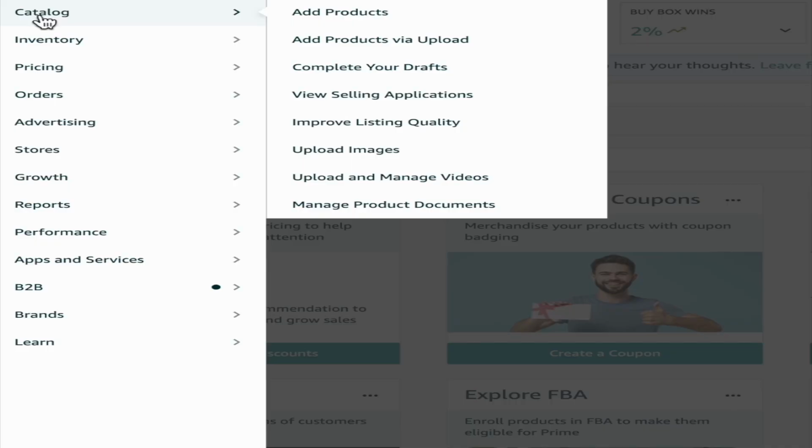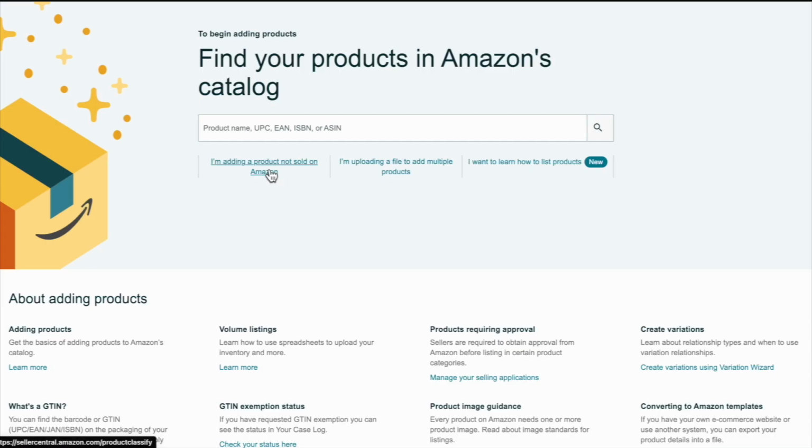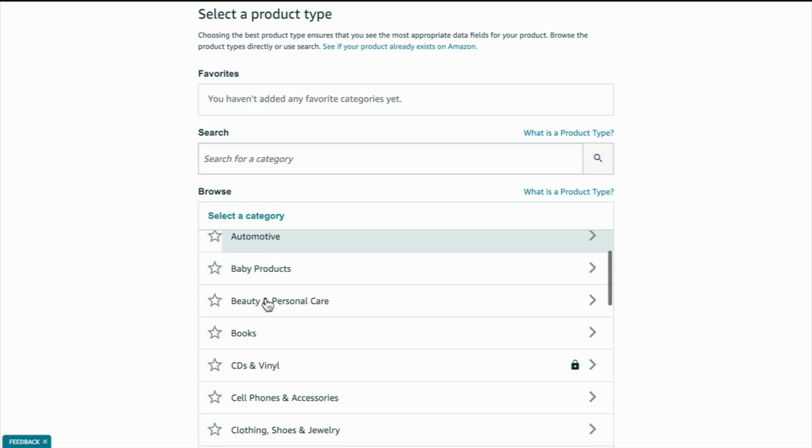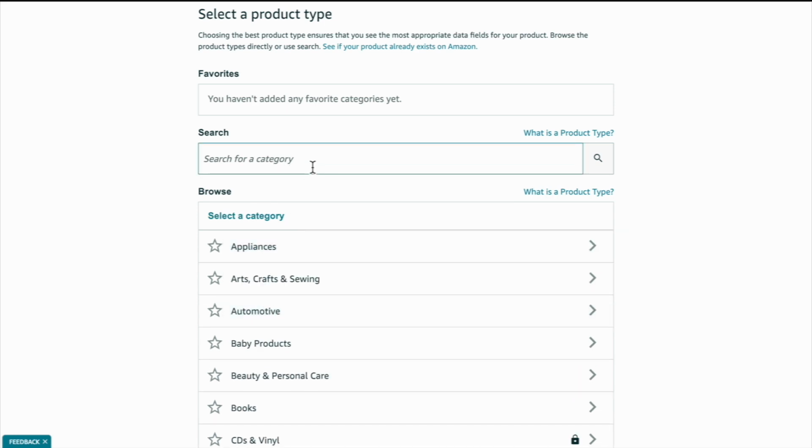So the first thing you want to do when you log into your Amazon account is go to the top left where it says menu, go down to catalog, hit products. Then you're going to go to I'm adding a product not sold on Amazon because it's going to be your product. Now from here, whatever product you're going to sell, you can search it here or you can go by categories. In today's example, I'm going to do t-shirts.